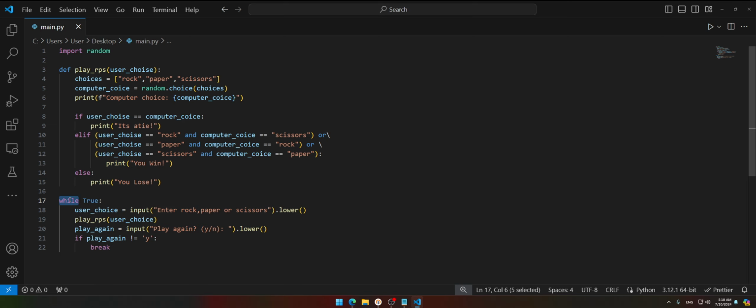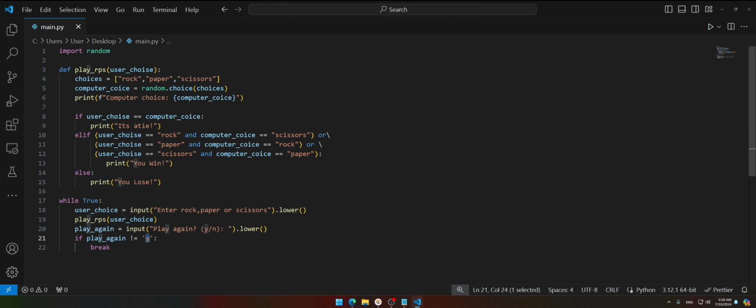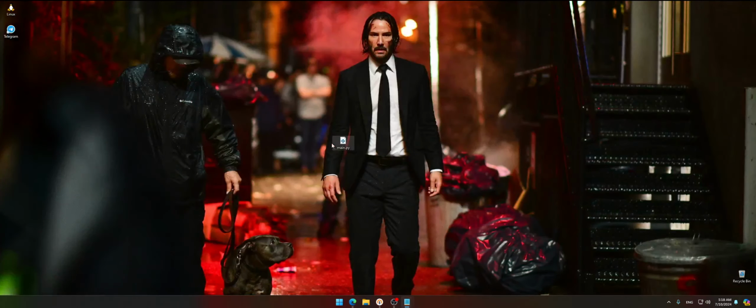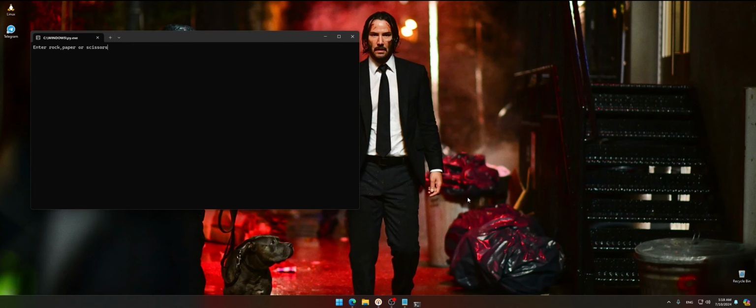So we create a while here until the user send n here, it means break the loop, and send y, I mean yes, and it's gonna again loop, it's gonna work again, and user can play again. So let's try it. Open with Python.